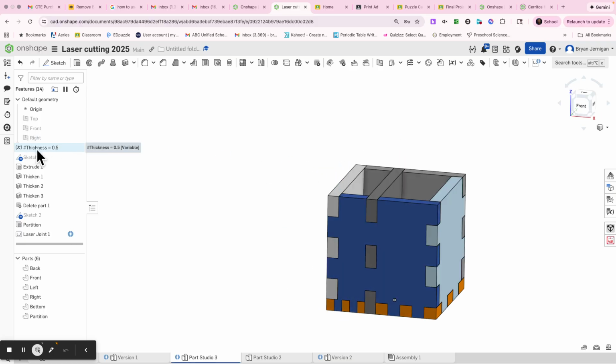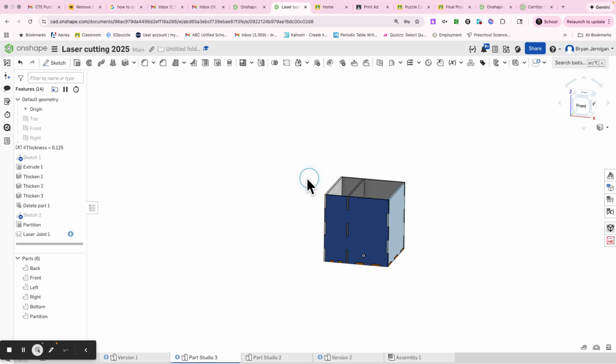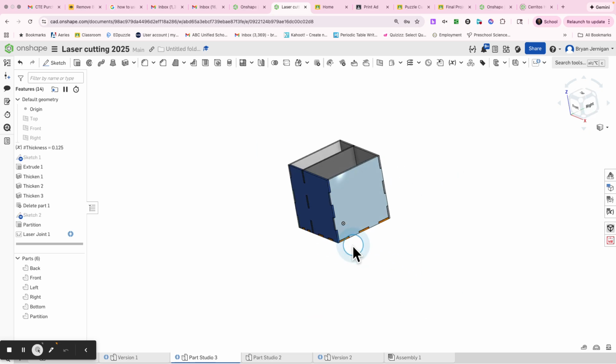Okay, so using a variable is very useful for when you have to change materials. We're not always going to be using wood. Sometimes we'll use acrylic, and acrylic is slightly thicker than the wood is. Now, when we get ready to turn this in, there's a couple of things that you need to do.